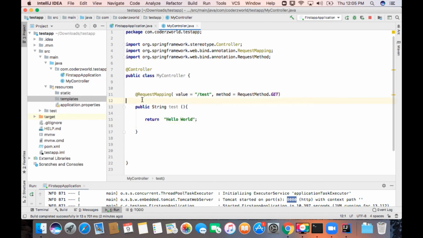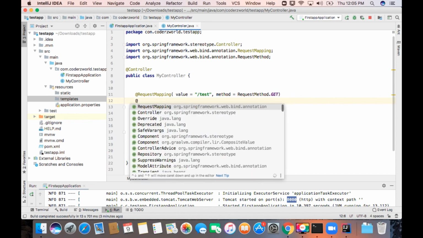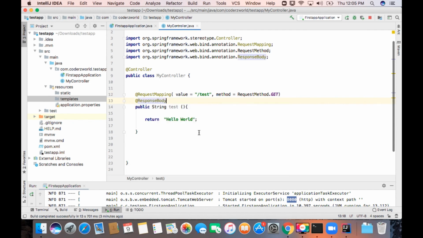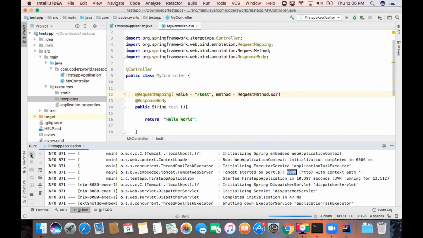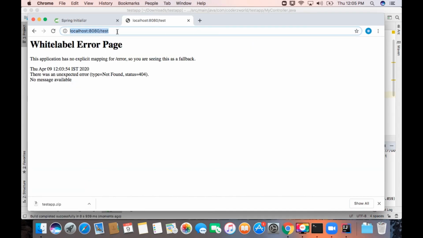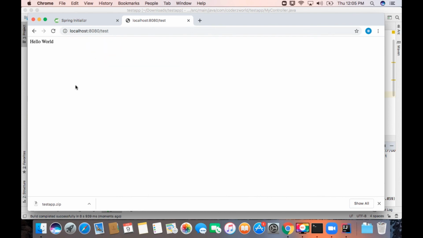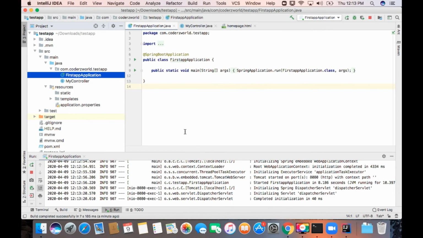If you want to return this text as a response, we can use an annotation called @ResponseBody. Now save it, stop and run the server again. Now if you refresh this URL, we got hello world. We got our hello world content. I hope you got some idea about how to create a simple Spring Boot application. Thanks for watching this.